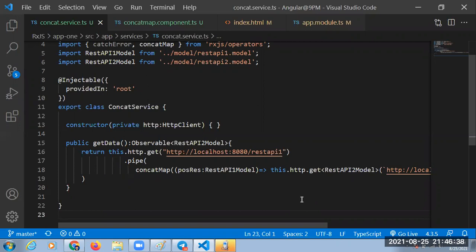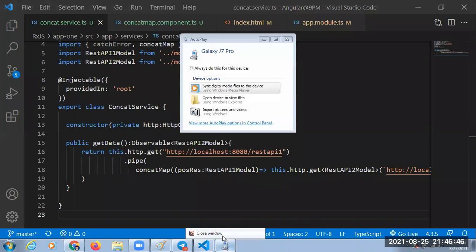Is this option available in merge map and concat map? No, never. In the merge map and concat map, that option is not available.